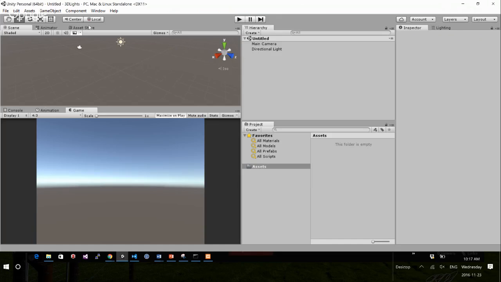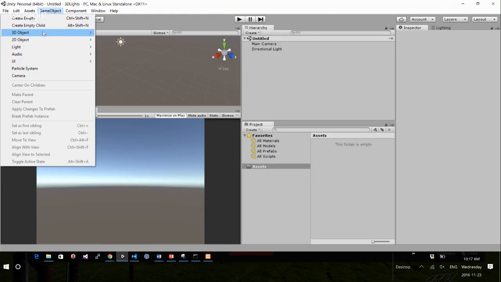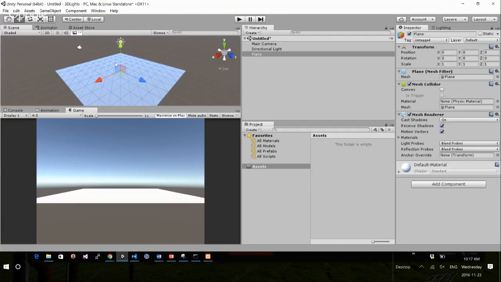What are we going to build? Let's add some plane to the scene. So we have some base where we can add some other components. So game object, 3D object, plane. That's our floor. Let's save this scene.